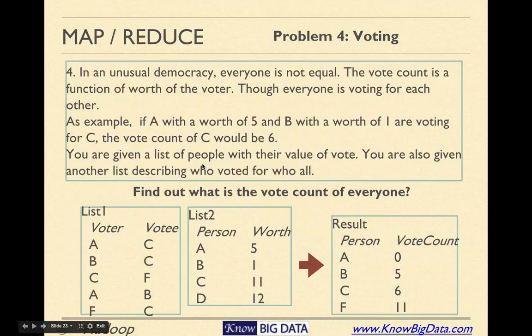All right, this fourth problem we'll discuss in the next session, and then we'll continue with our Java MapReduce. Try to solve the problems we discussed today using Hadoop streaming. Use Hadoop streaming to solve these four problems.